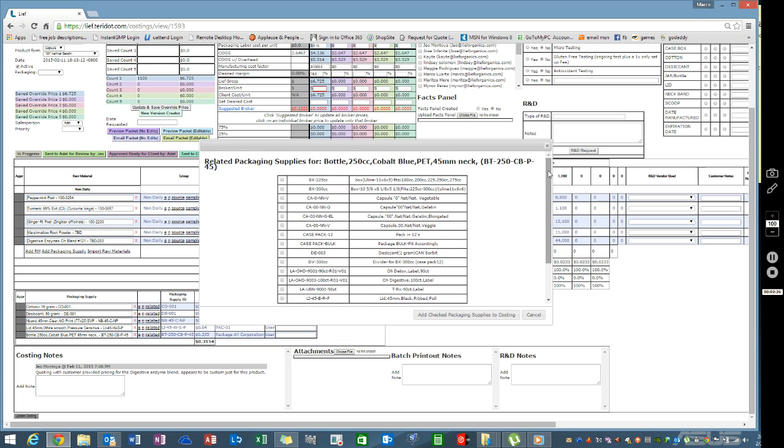So the idea is if you choose the bottle first, or whatever you want to choose first, and you just want to find out what boxes to use with this, what capsules, maybe you want to use this, maybe you want to use that. After you choose the ones you want, you will press this and it will populate this right here.